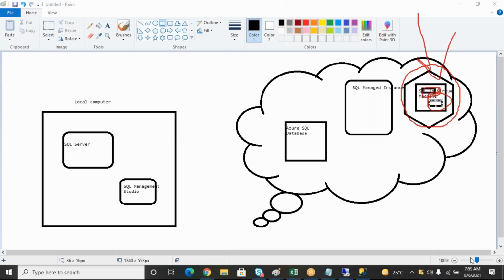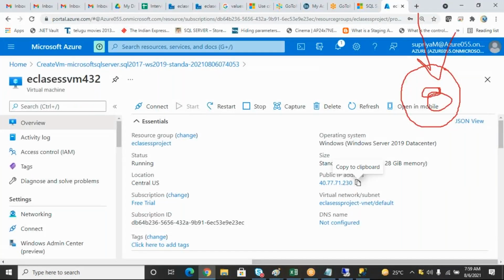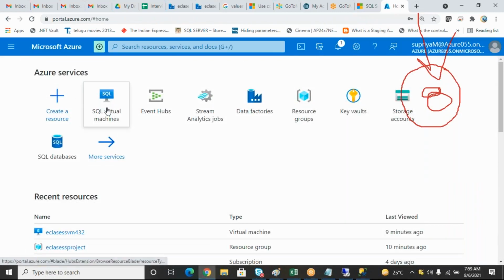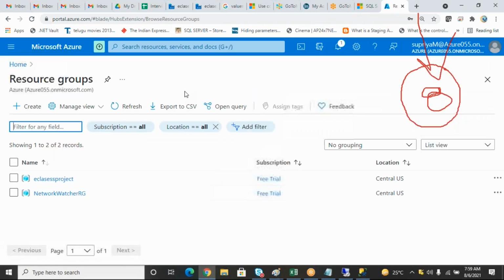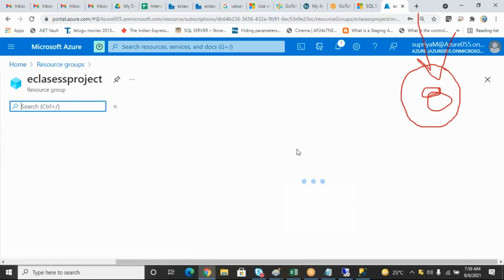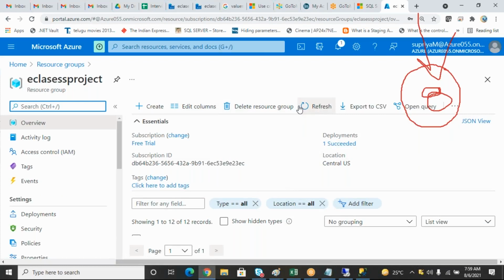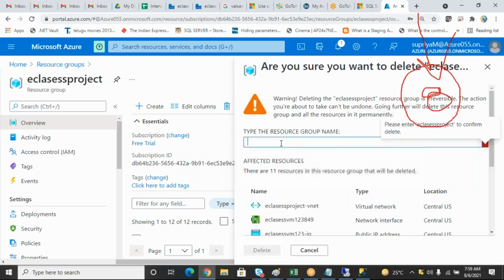Okay, let's meet tomorrow. We'll discuss further about these things. Don't forget to delete the resources that you created, because for our 40 rupees we charge. So how to delete the resources? Simply go to the resource groups. Which resource group is yours? eClasses project one. Simply delete it. Delete resource group. eClasses project. Click delete.